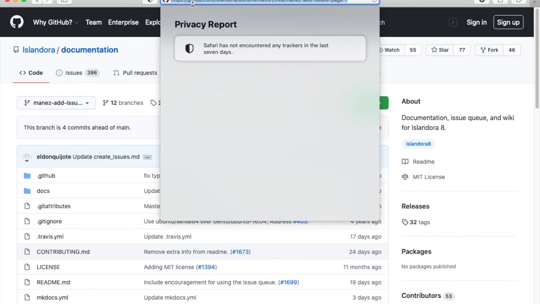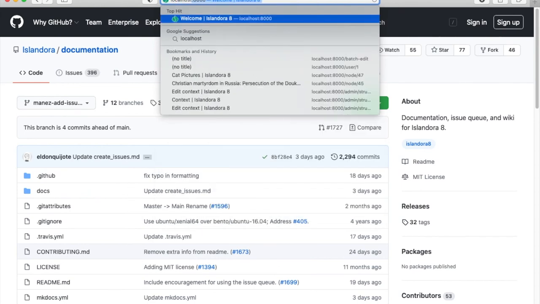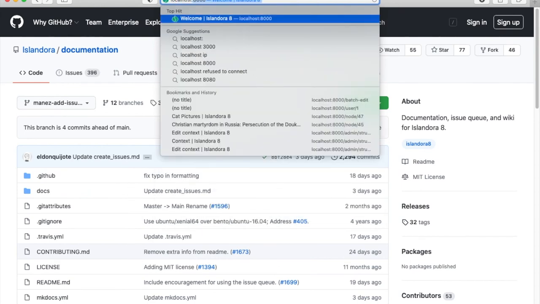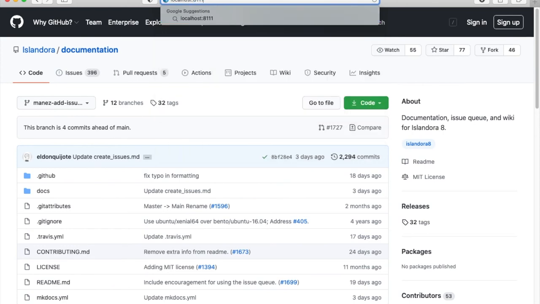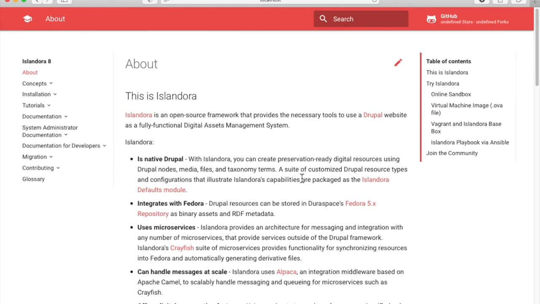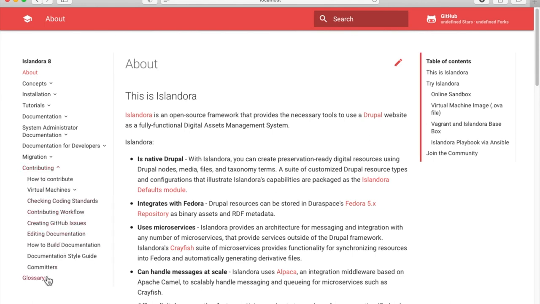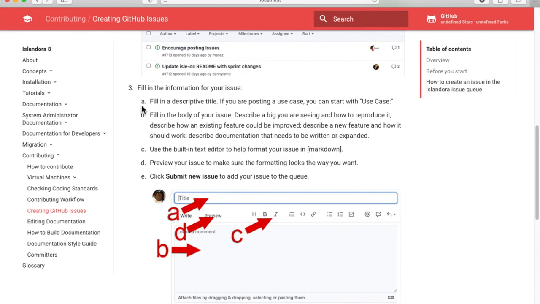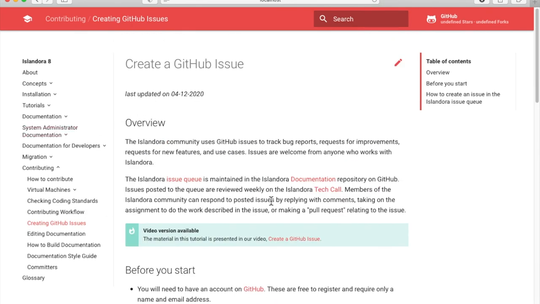So now in my browser, I need to visit localhost:8000. And here I see my local version of the Islandora documentation. And in fact, I can click on these links. I can go directly to the page that was created in that GitHub issue that I'm trying to review, and I can do my review.